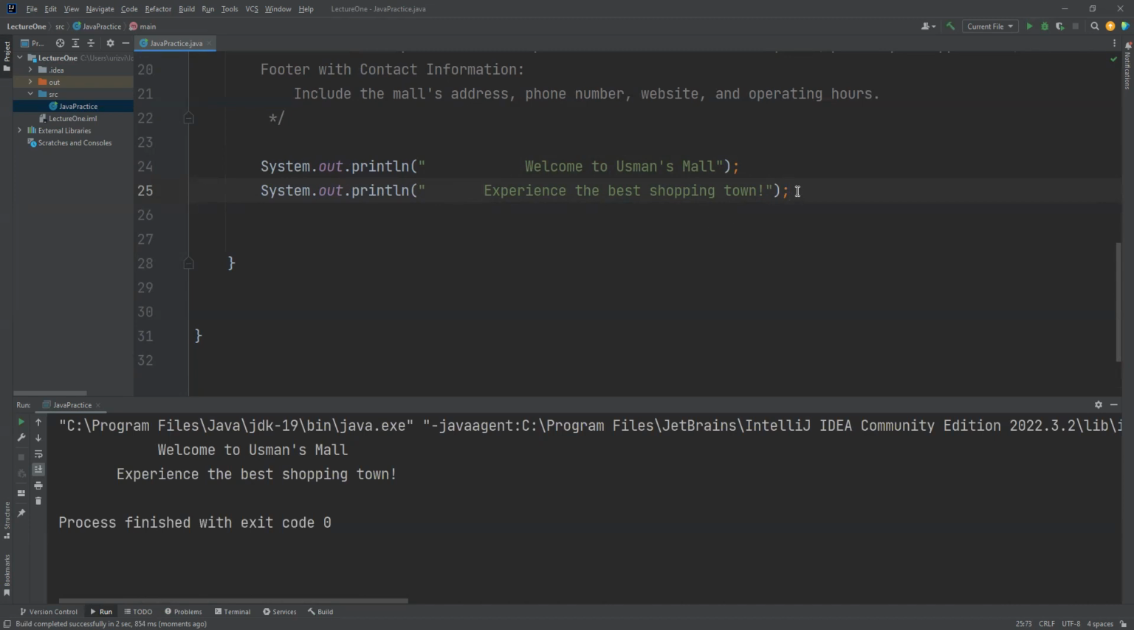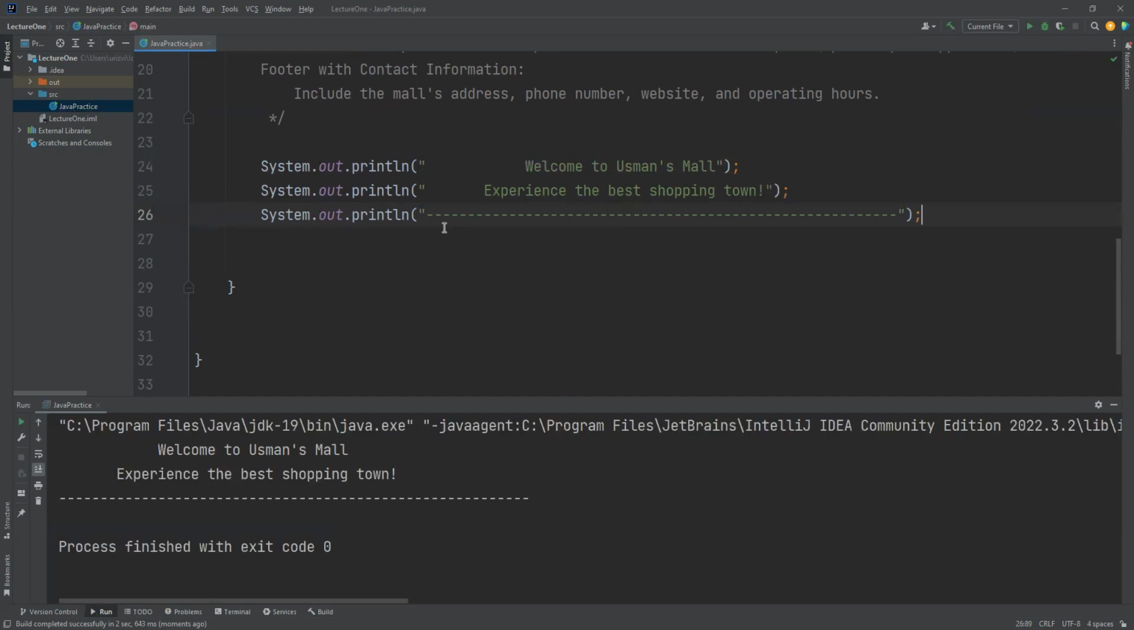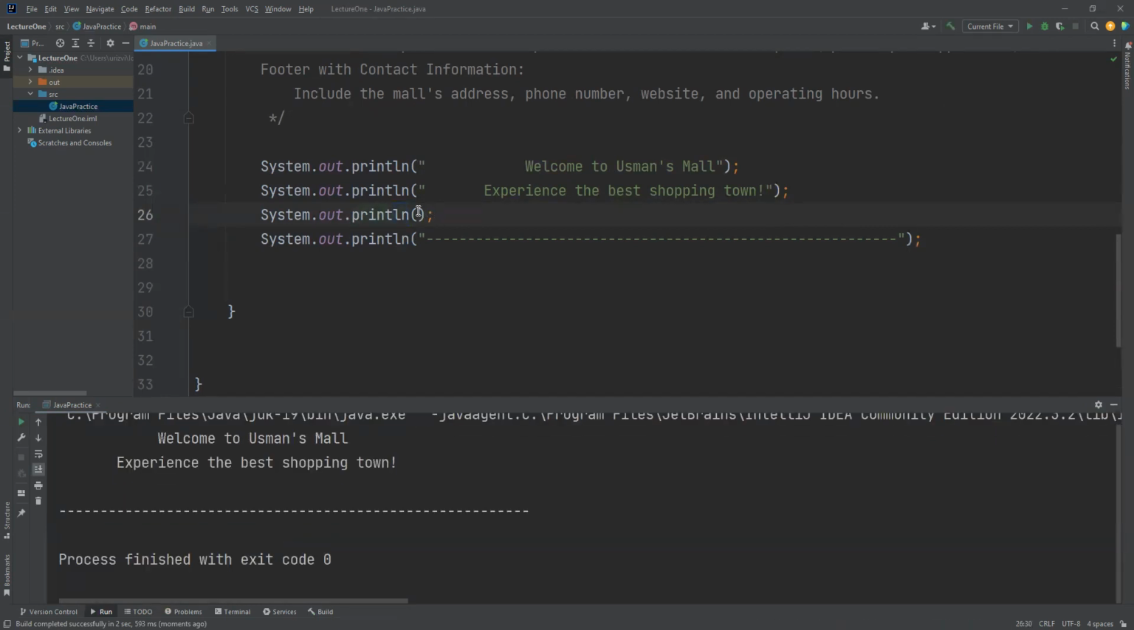The next thing I can do is add some kind of dashes to make it look nicer, and that would be something like this. And run it. All right. If you want to skip a line between this one and these dashes, you can. What you can do is add System.out.println, just an empty one, and that would actually skip the line. Remember, this skips a line, right? It prints nothing but skips a line.